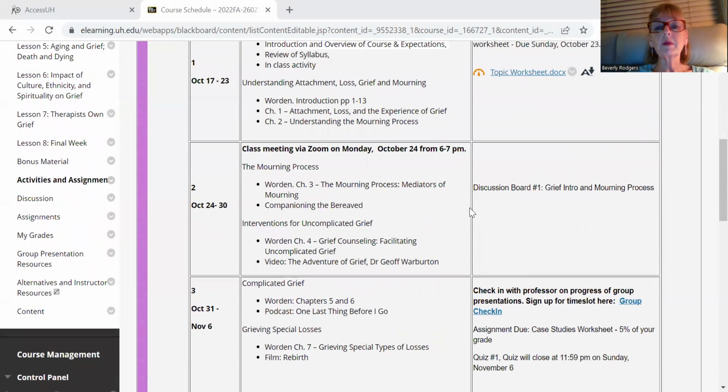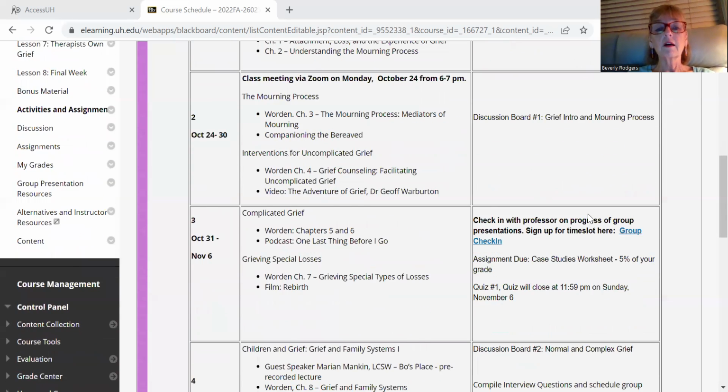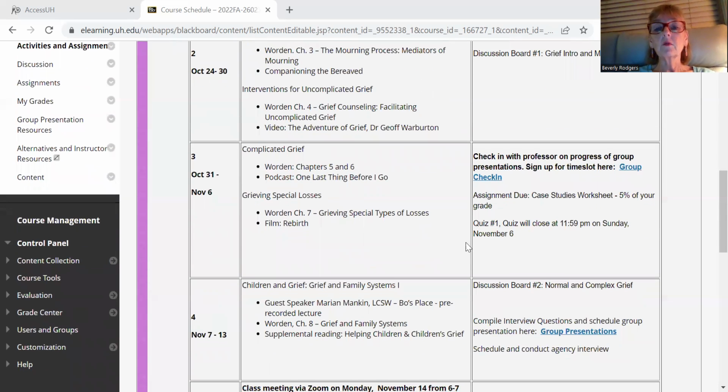The second week, we'll be meeting again on Monday night from 6 to 7. We'll be discussing the mourning process and models of mourning. The assignment that week is your first discussion board post, which is grief intro and the mourning process. The third week will be October 31st to November 6th.